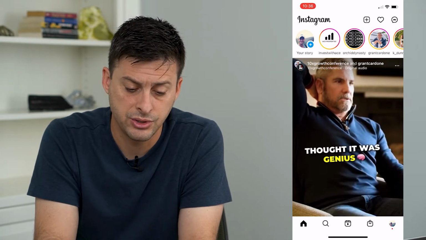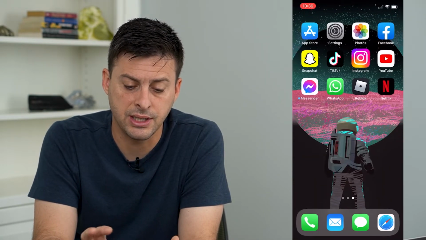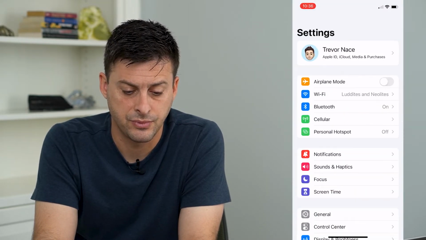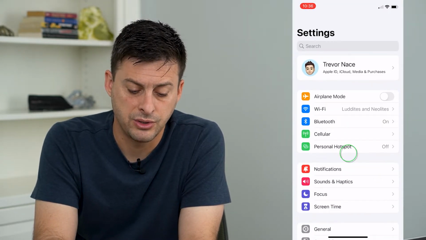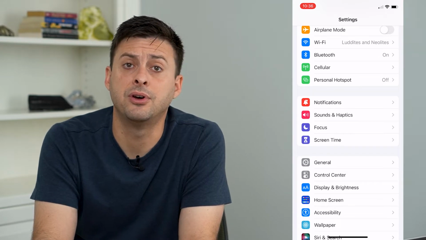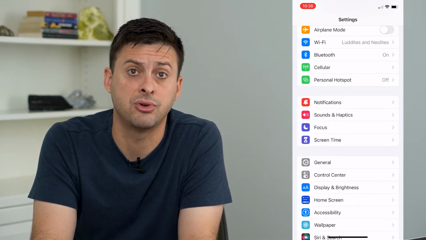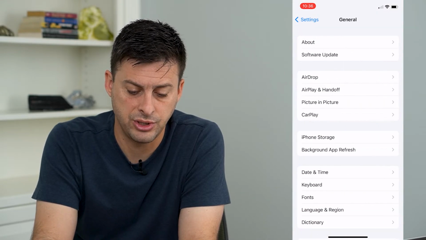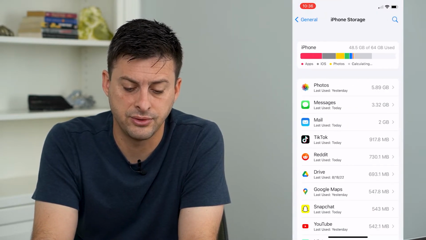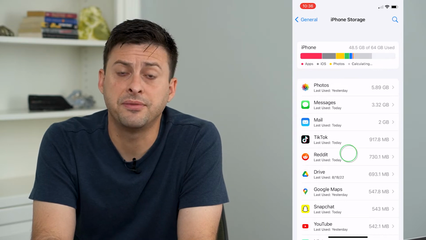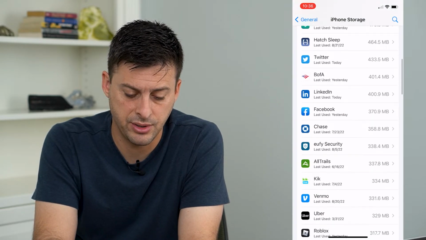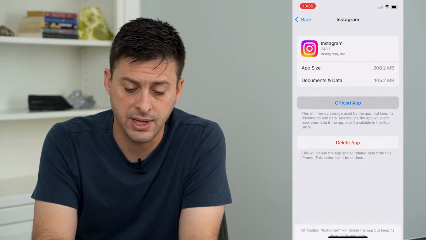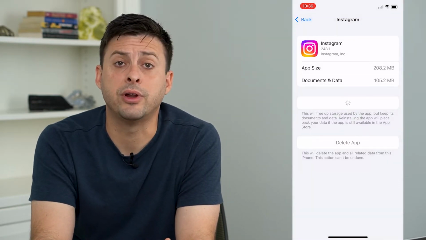So the key here is, let's hop out of here and open up our settings. This is on an iPhone, but you can follow the same steps on Android. You'll want to go into your settings. Then I'm going to tap on General and then iPhone Storage. Now I'm going to find the Instagram app here. There it is. I'm going to offload this app and then reinstall the app.